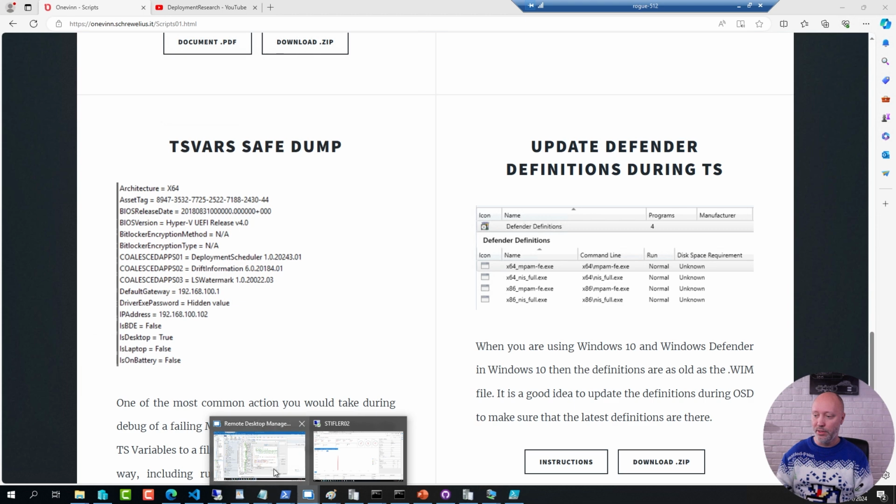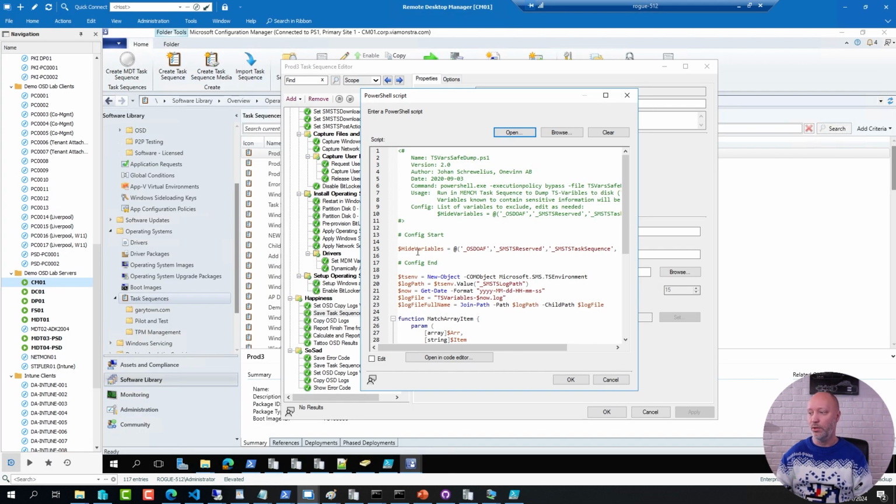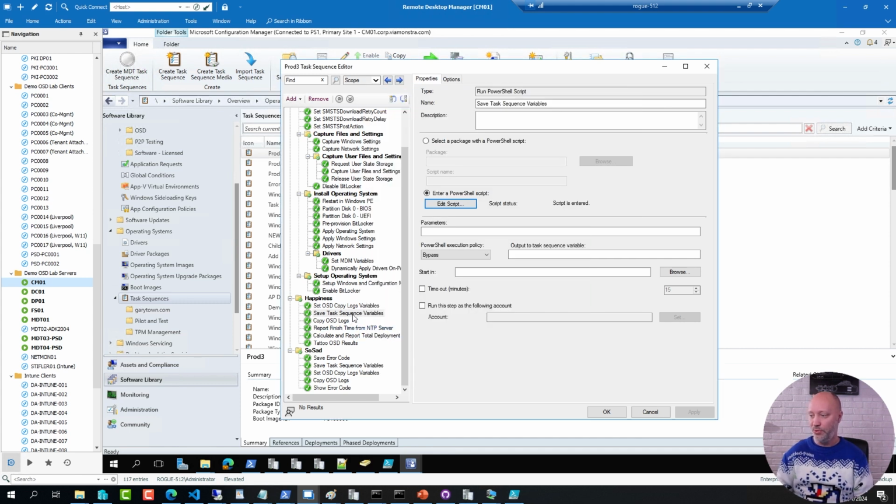But this script will save out to a log file most of the task sequence variables, not all of them, because there are some of them that actually contain sensitive information from a security point of view. But please note the location where I put it. I'm putting it before I'm copying my log files, because it will save that log file in the same log folder as everything else. And that means I will also have a copy of those variables up on my server when I'm done with my deployment, no matter if it's a successful deployment or if it's a failed deployment.